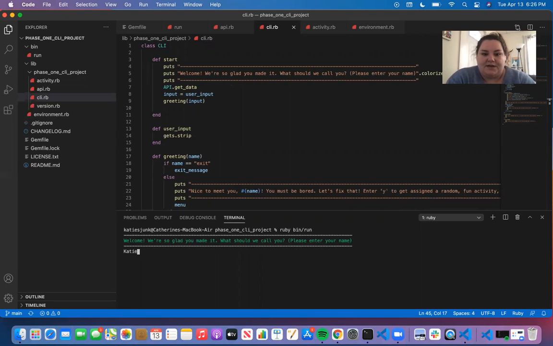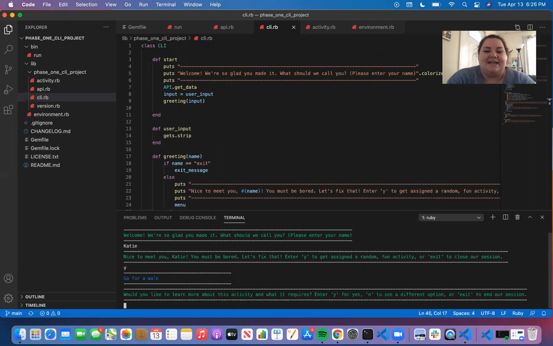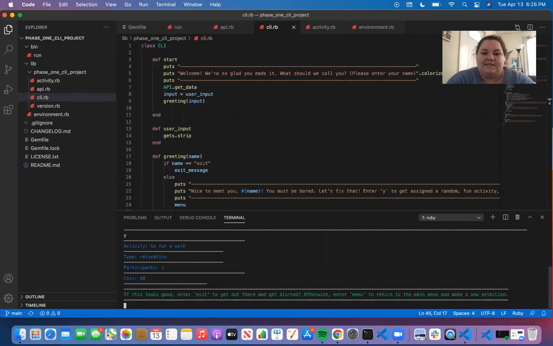It first asks the user for their name. My name is Katie. Now, of course, provided that the user's here because they're bored, they're going to enter Y to see an idea for an activity. And first we get a suggestion of go for a walk, which is great. So if I'm interested in that as a user, I'm going to enter Y like the prompt asked me to see more information. We can see that going for a walk doesn't cost anything.